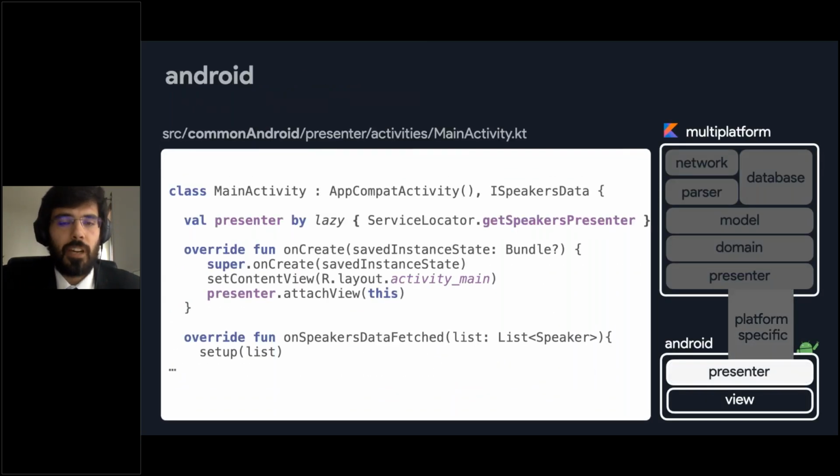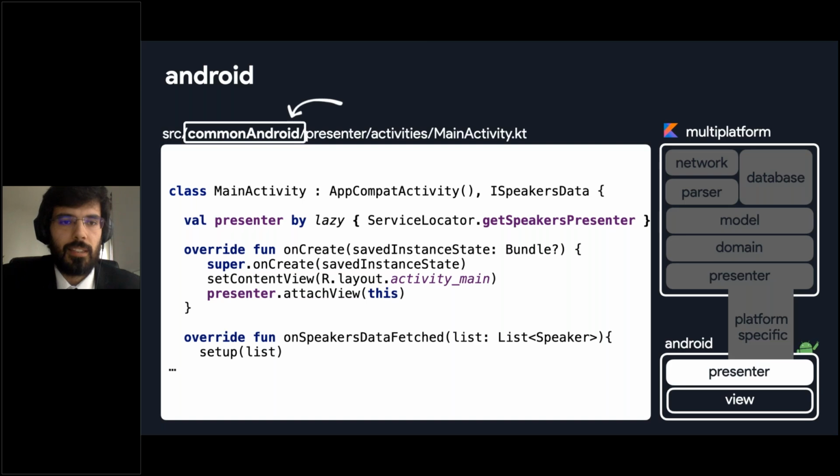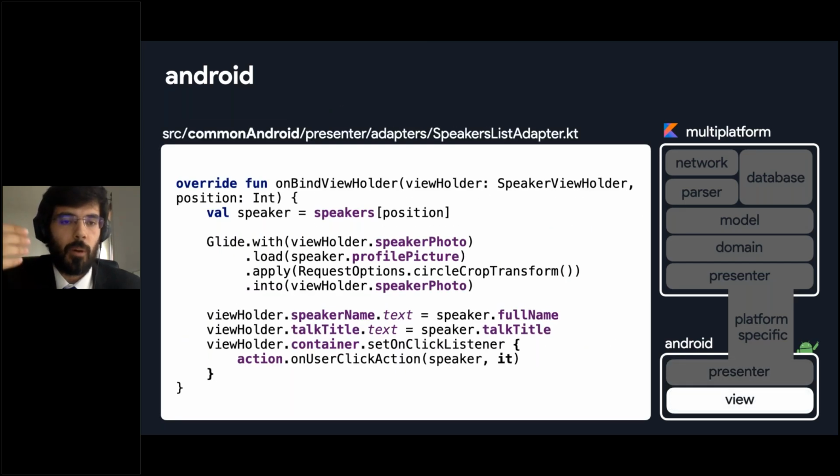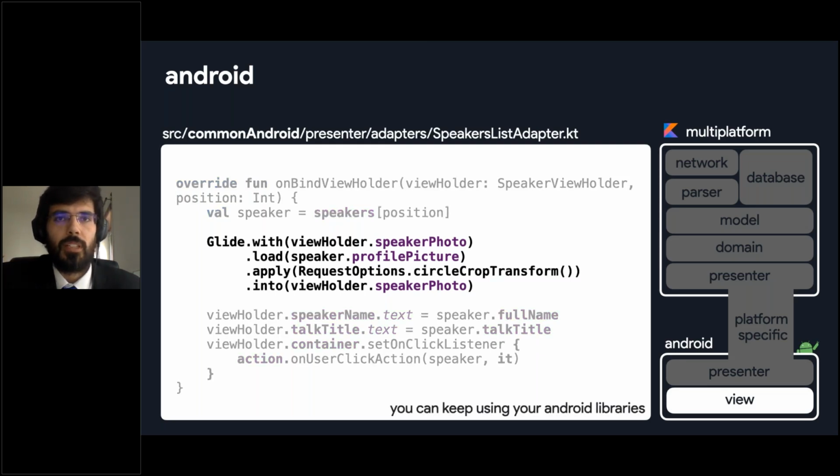Now that we have everything defined, we can go to the UI part, and let's go to common Android and access that service location.get speakers. Once we access this method, we can call attach view that, as we saw before, will trigger the fetch speakers. And once this data is available, speakers data fetch is called automatically with a list of speakers. We'll then populate the recycler view with our adapter, and we can still keep using everything that you're already familiar with. You can keep using our libraries. You're doing things native as you're already familiar with.